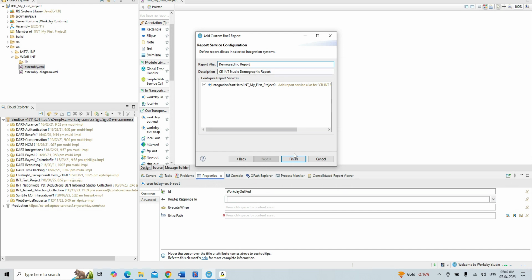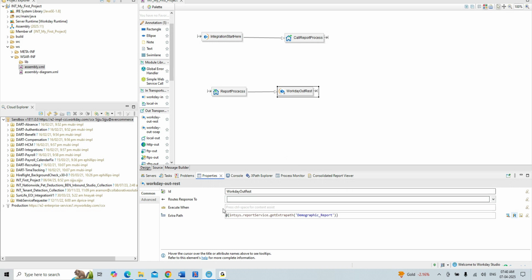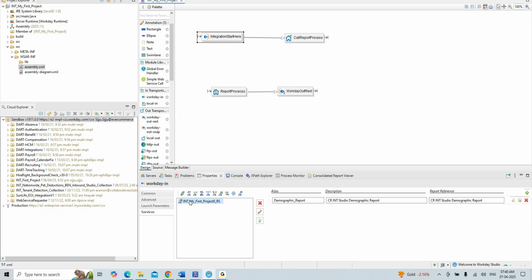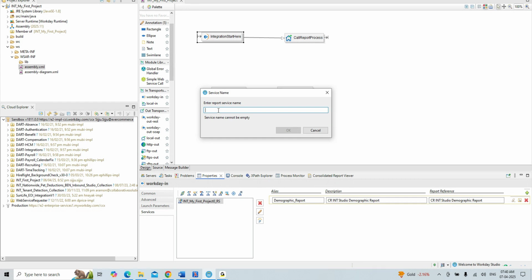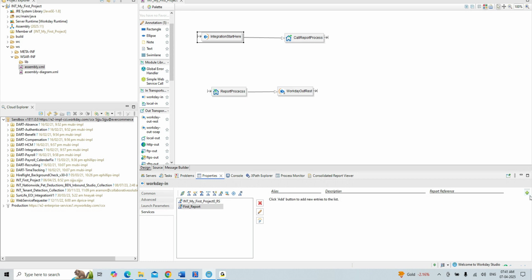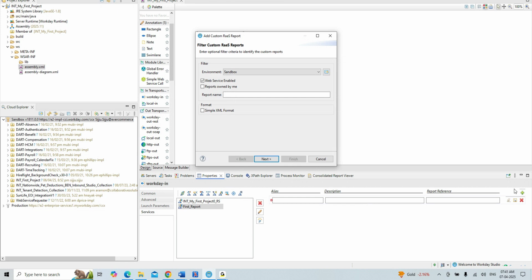Now if you click on integration startHere, you see the report name coming here: the integration name RS, the alias name that I have given, the report name and the reference also. So we can also enable this report from here by giving some name, like first report. Click on OK. In this case you need to select the plus icon, select the report from the arrow mark, and give the same details we just gave. Both are the same, and you also need to give the alias name here.